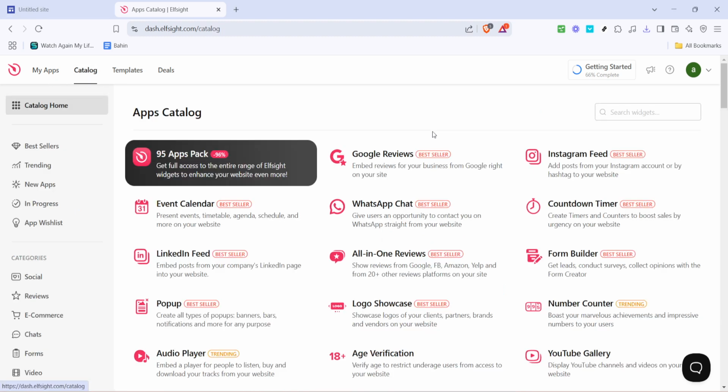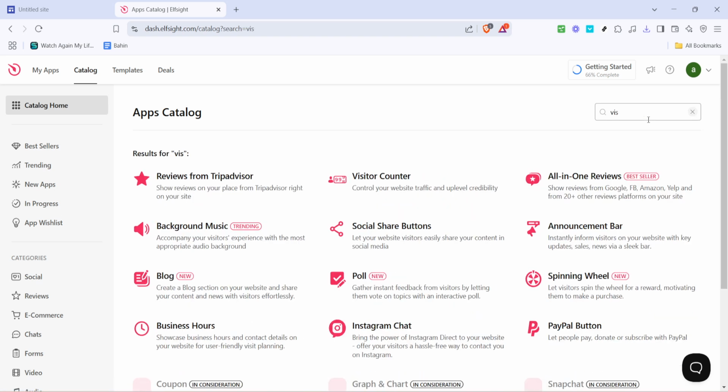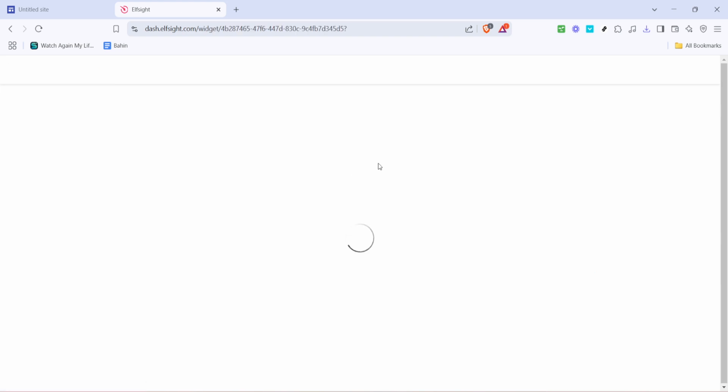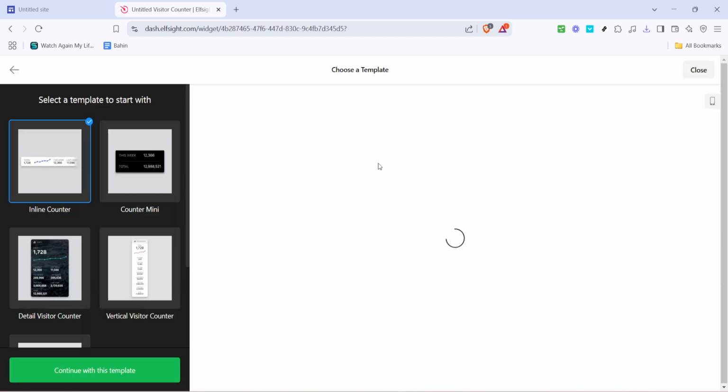In the catalog search bar, type in Visitor. This will help you narrow down the options available and help you quickly locate the Visitor Counter widget. This tool is perfect if you're looking to engage with your audience and want to track or display the number of visitors in real time. After you've found the visitor counter, click to open it.